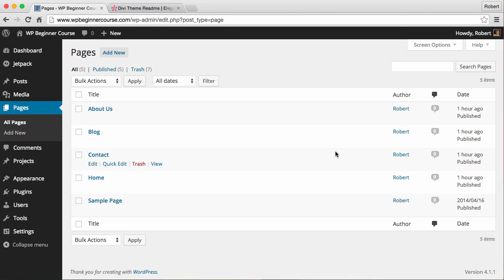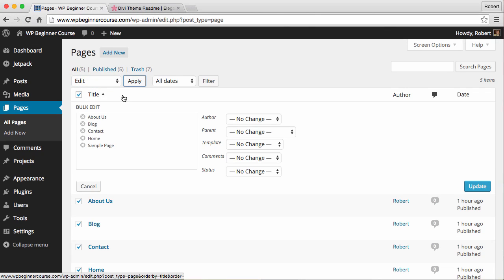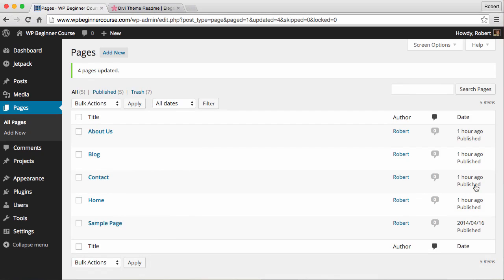Now let's say that you decided that you don't want any comments on any of your pages. Go ahead and click the checkbox next to the title and select Edit and check Apply. You might say, "Oops, I didn't mean to edit this page." So you can click the X for one that you actually did want comments on. And then under Comments, you can select Do Not Allow and then click Update. Now all of the pages have disallowed comments.